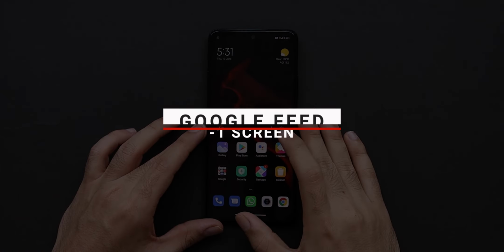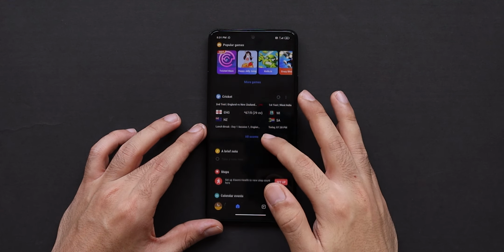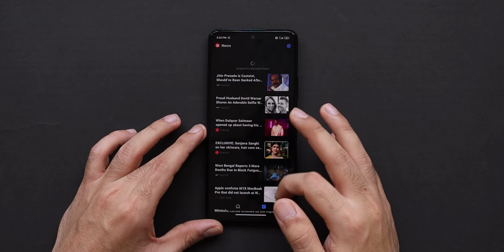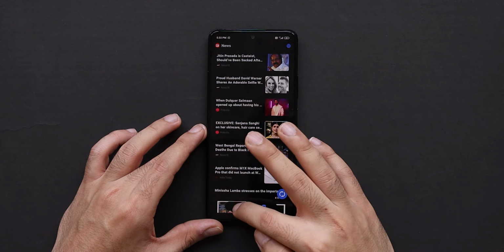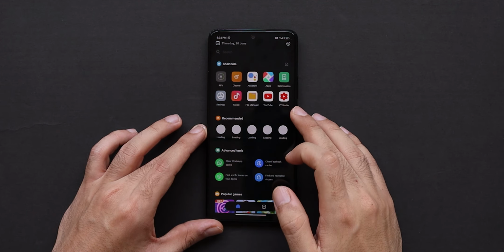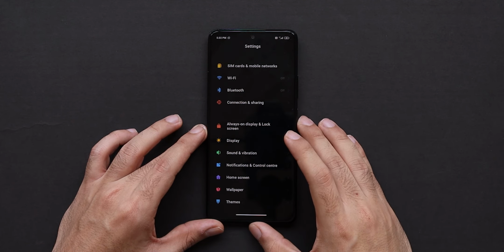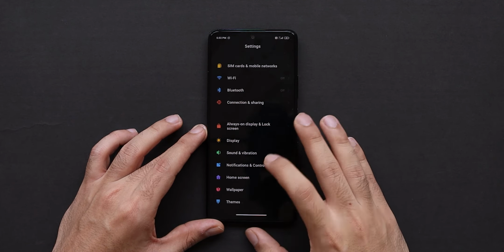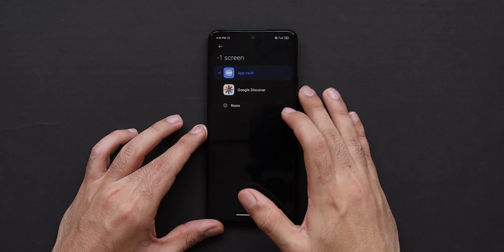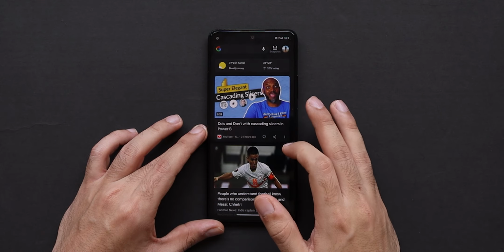Now by default, if you swipe left from the home screen, you will see MIUI's app vault, which will have all your shortcuts, your important apps, some newsfeed, and I would say I'm not the biggest fan, but there is actually a way you can get the Google feed just like we have it on Pixel and now OnePlus devices as well. So to enable that, just go to settings, then go to home screen and then choose -1 screen. Here, just choose Google Discover. And now you should have your Google feed when you swipe left from your main home screen.